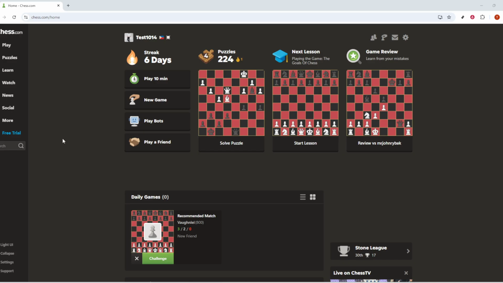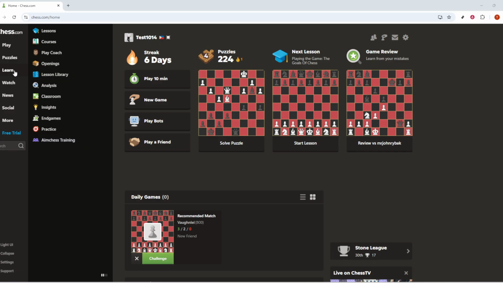Now move your mouse to the top menu and hover over the Learn tab. Don't click yet, just hover. This will open a drop-down with learning options. On a phone or tablet, you'll tap the menu icon and then tap Learn instead of hovering. The idea is the same, you're opening the learning tools so you can access the opening section.